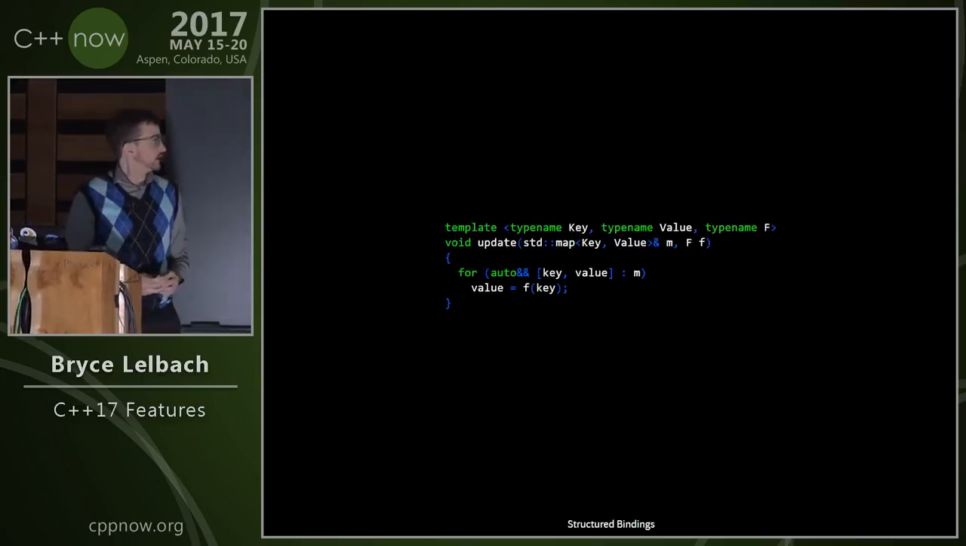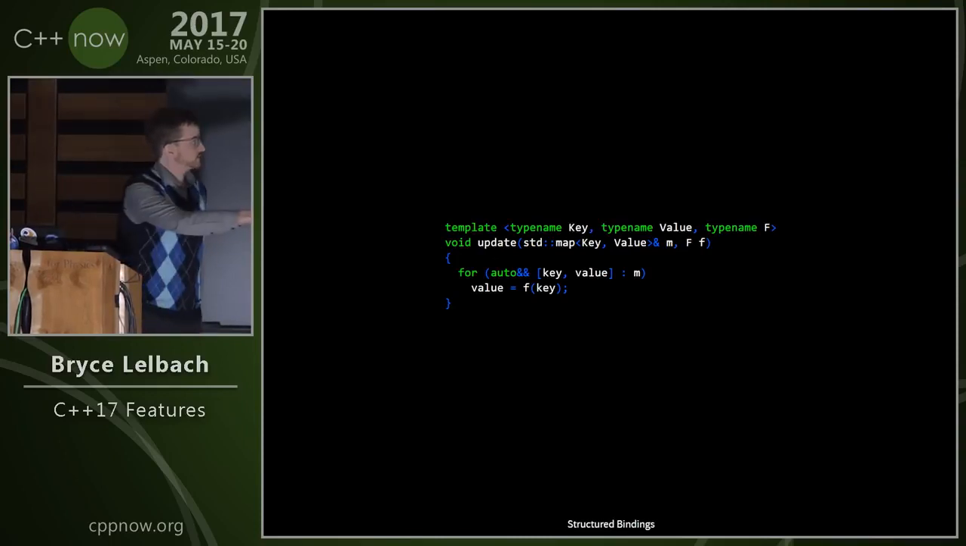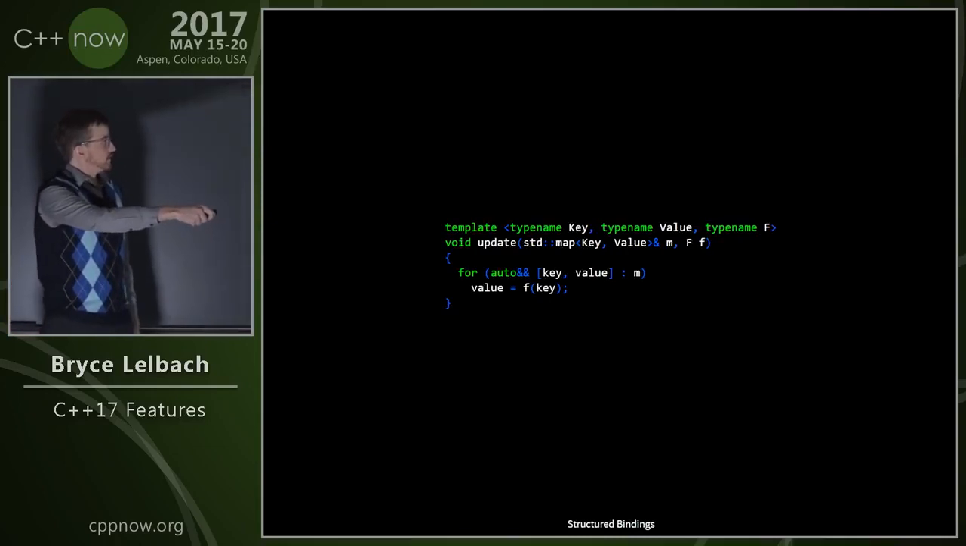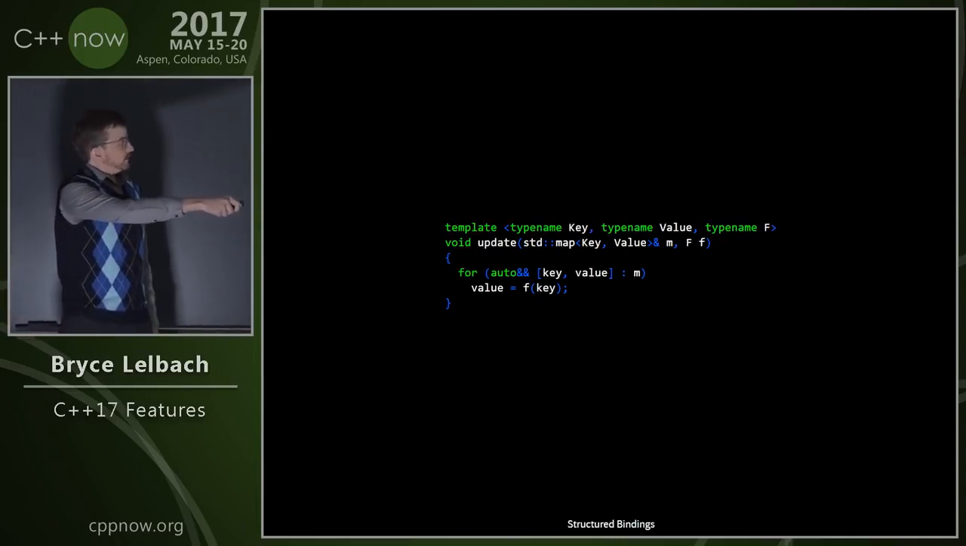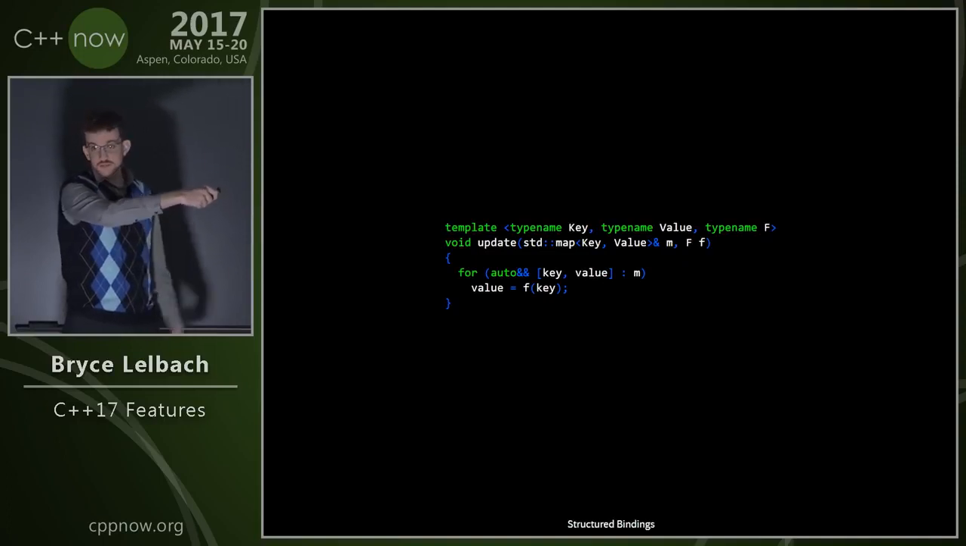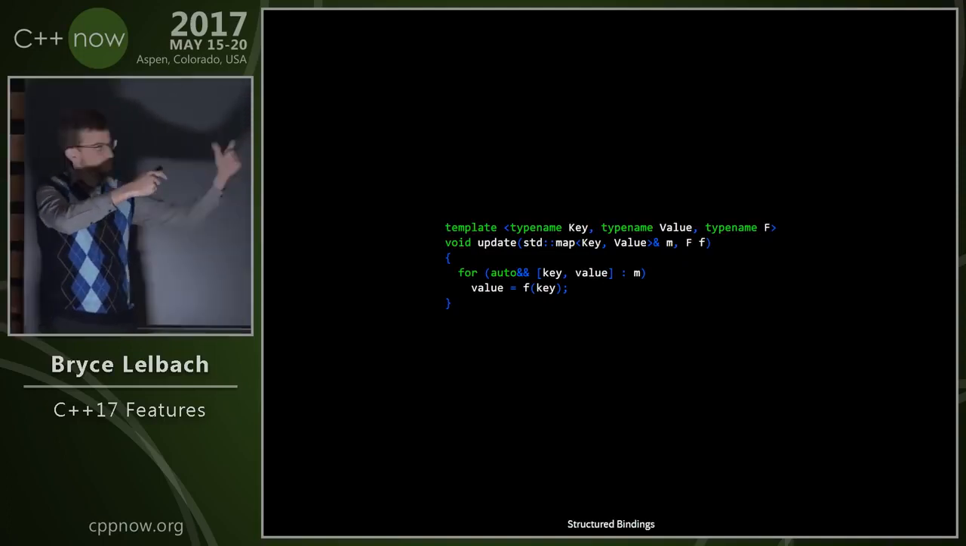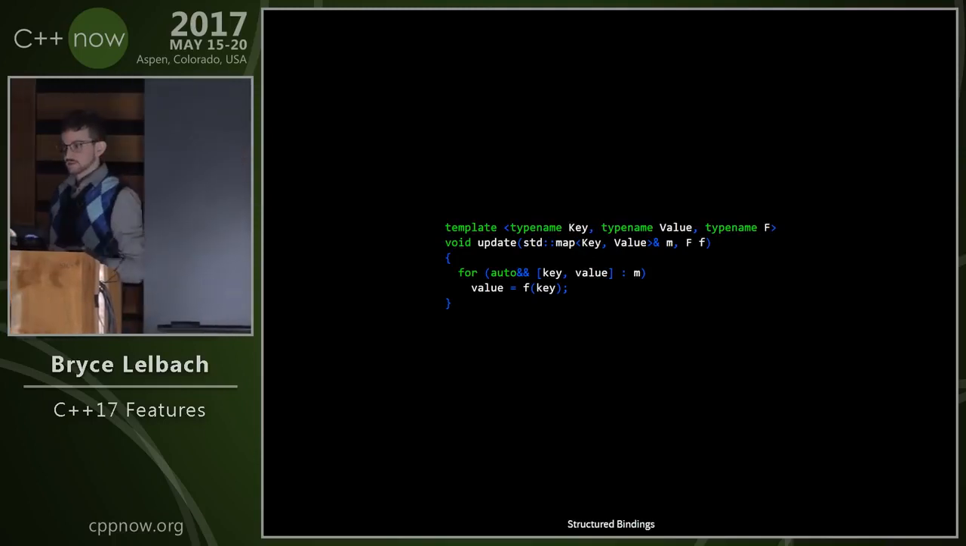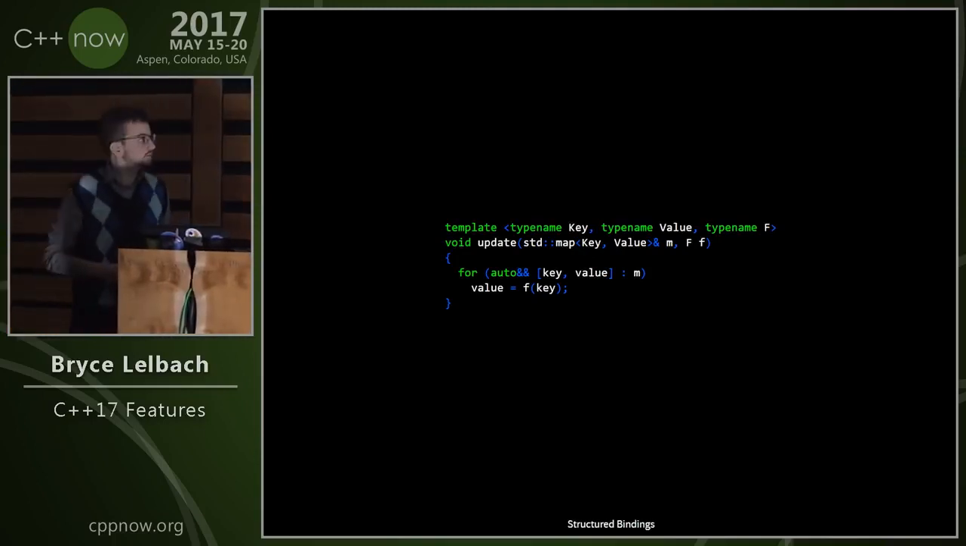Like it makes dealing with maps a bit easier. So here I've got this for loop, a range-based for loop over this map. And in the initializer here, I'm using a structured binding to take the pair of the map and go into a key and value. Yeah? Can I have one value as a mutable and the other one as a const?